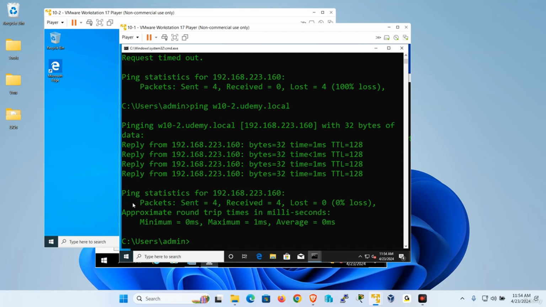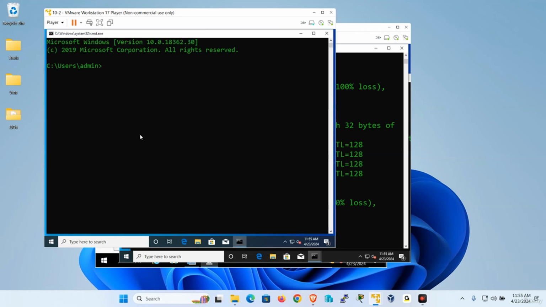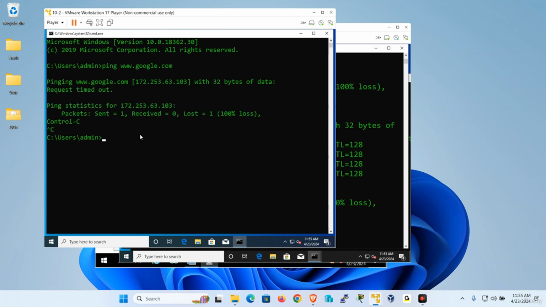Let me just show you again over here. If I do W10, I'm on 10.2. So if I try to ping 10.1 over here, look at this. Let's say ping www, actually, I should be able to get online, which is google.com. This is fine over here. Google.com is timing out because of the firewall.